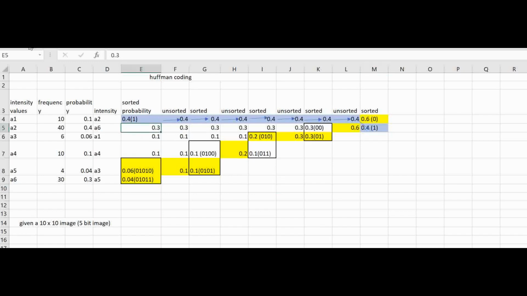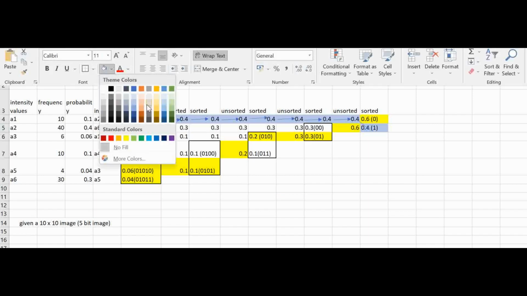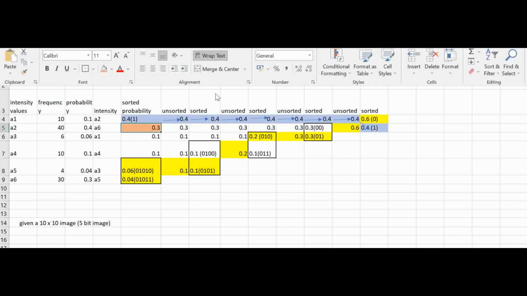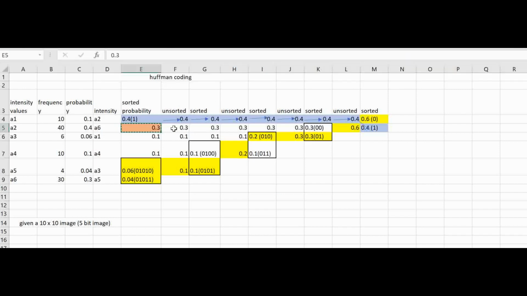So 0.3 is here. Let us give another color to it. See, 0.3 moved here. This same 0.3 is moving here. It's moving here. It is here and it is here. Now let us trace to identify the value of 0.3. So we can see 0.3, it's from here. Let us trace it.